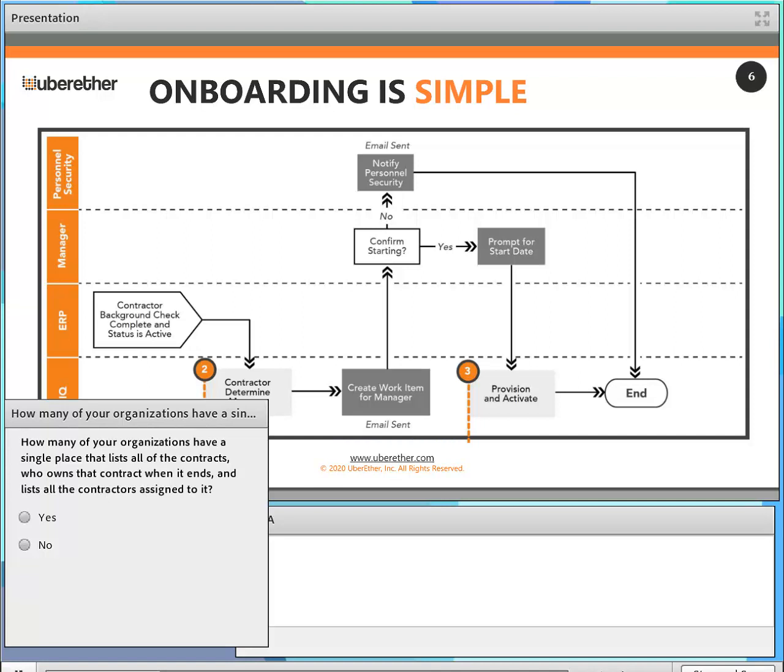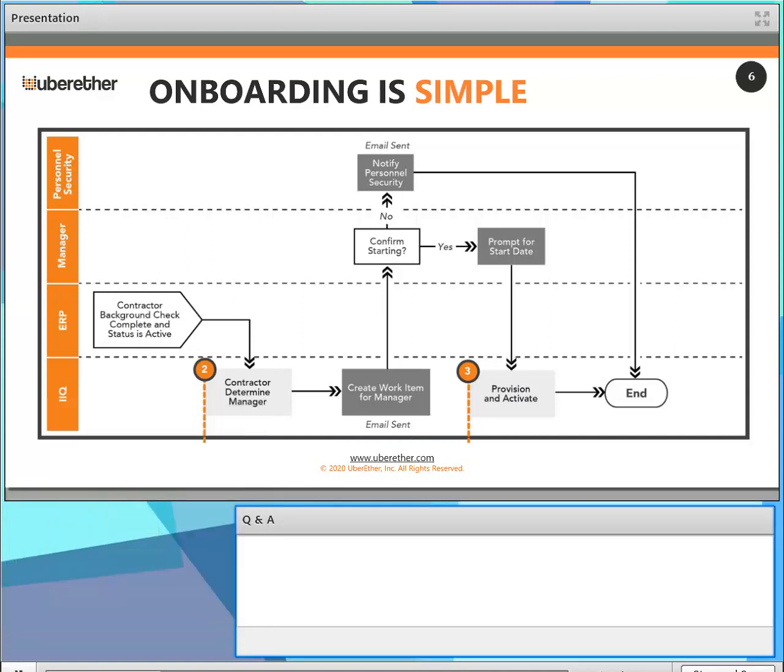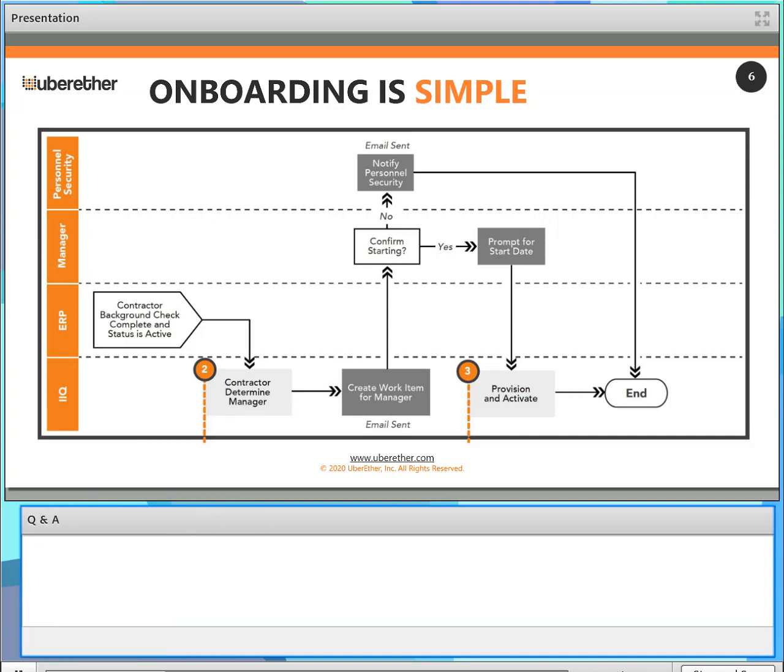But in most organizations, onboarding is at first glance simple, right? They look at this and say, oh, we have an enterprise resource planning system. That's where our contracts are. That's where our contractors are loaded. From there, we can figure out who the manager is. And then we just give the manager a work item that says, hey, is this person going to start? If so, when's their start date? And then allow them to set it. And then when that start date shows up, we create their accounts on day one, right?